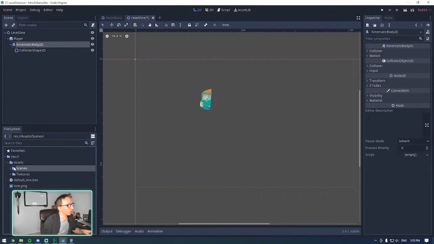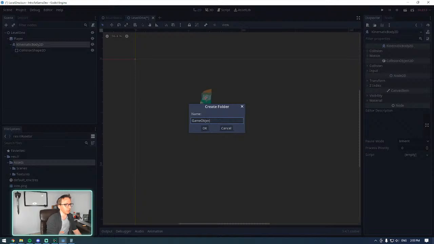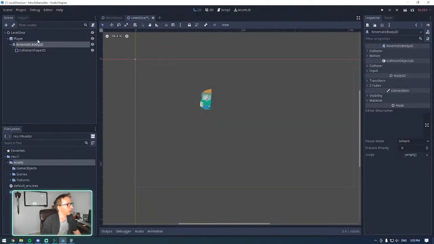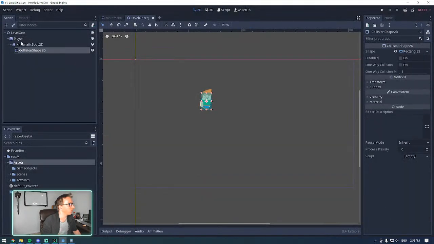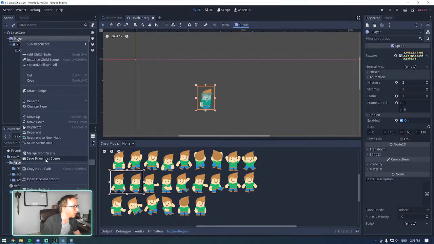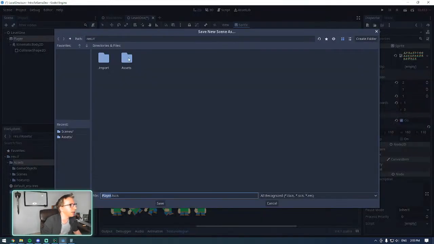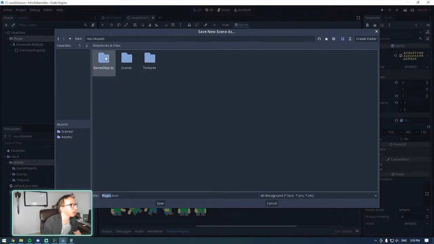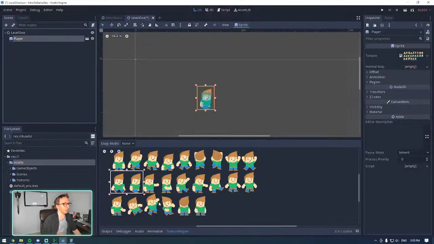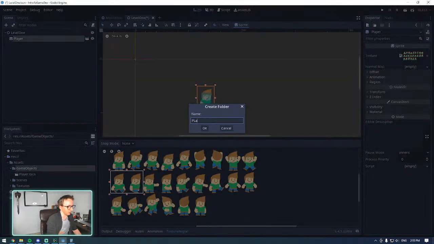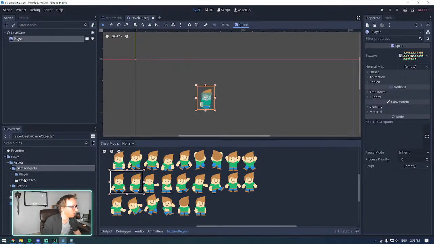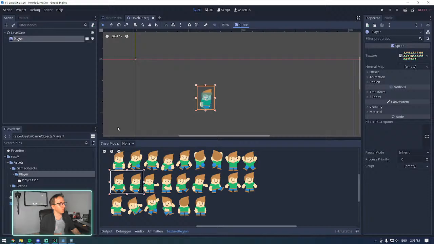We're going to separate them in here. We're going to make a new folder and call it game objects, and inside here we are going to save our player. You can right click player and go save branch as scene. Inside assets, game objects, we'll just put player.tscn, right? And actually, we're going to make a new folder and put player inside here, because player is going to have a script attached to it. So let's add some scripts.